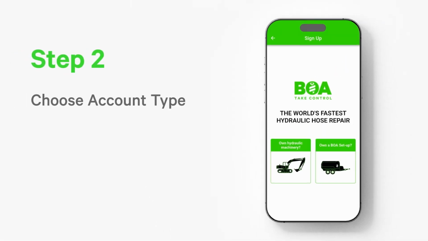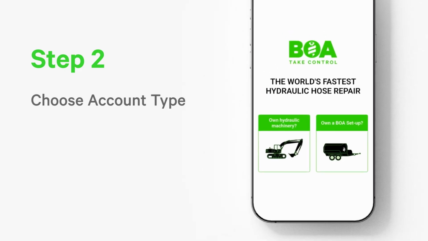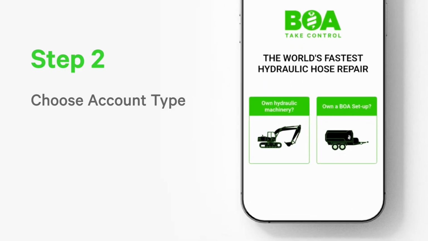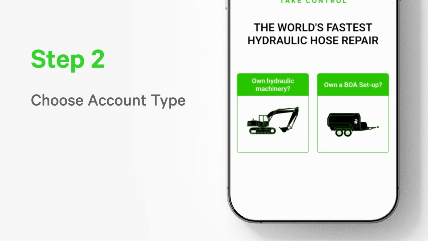Step 2. You'll now be asked to choose how you'll use BOAhub. Select either Own Hydraulic Machinery or Own a BOA Setup. If you own a BOA pod, workshop, or container setup, or you are buying hose and fittings from BOA, select Own a BOA Setup. If you are only managing your own machinery or assets, select Own Hydraulic Machinery.